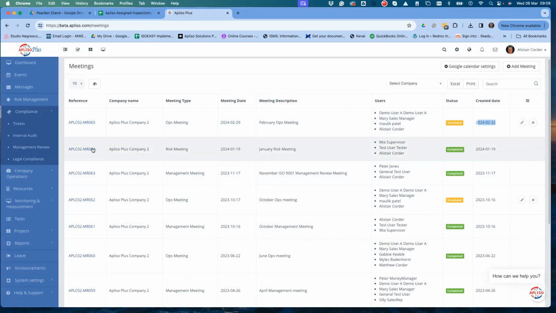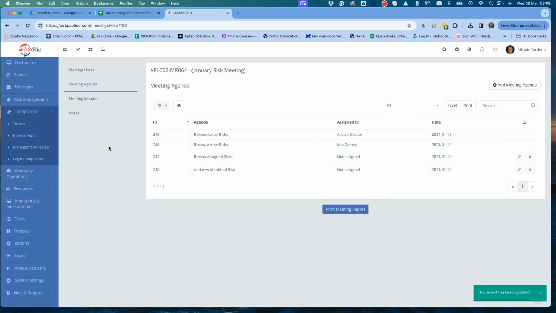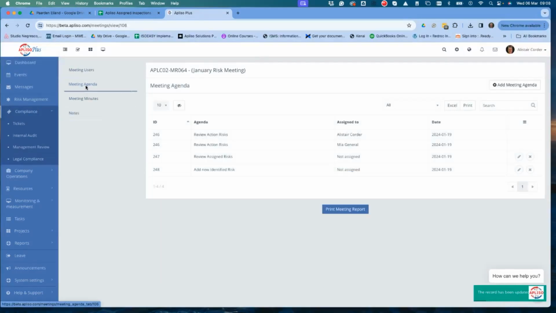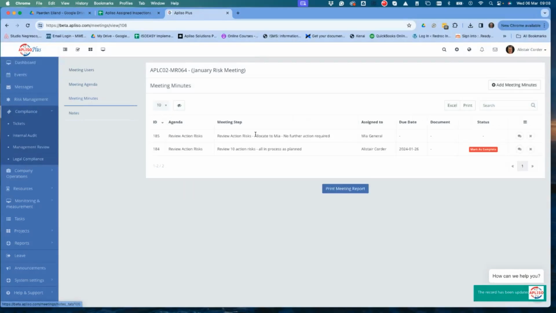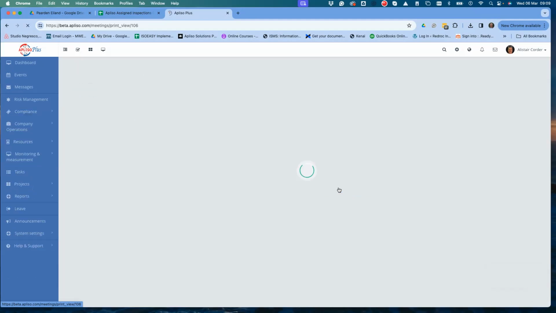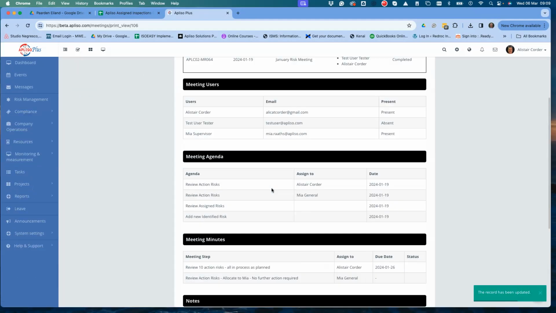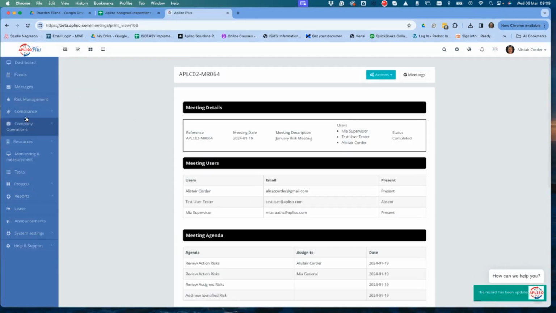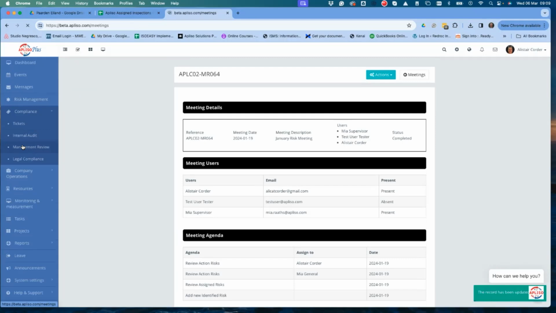When the meeting is complete, you've got a record of all the minutes. So you can see who the users were who attended the meeting, what the agenda was. I can see all the agenda items, and then what the minutes were associated with that, with certain tasks that have been allocated to people as a result of that meeting minute. And again, you can print that meeting report, which will show what was discussed, who attended it, what the agenda was, what the discussion was, and all those details. So that's all available under the management review section.